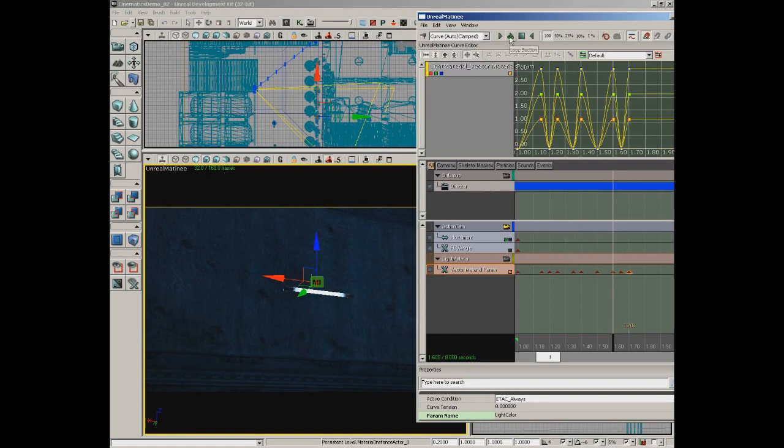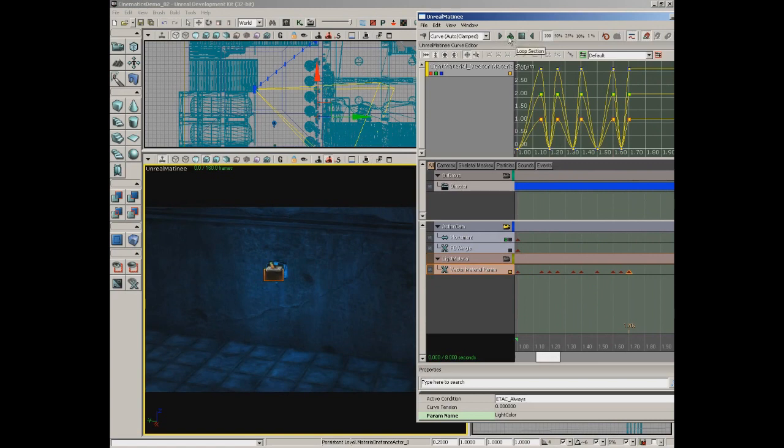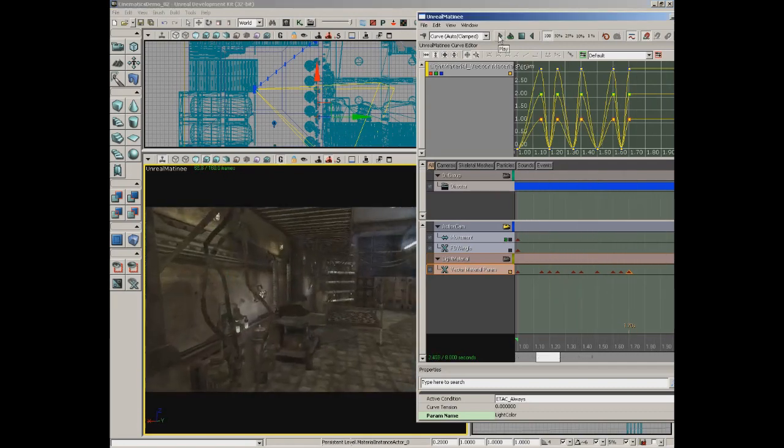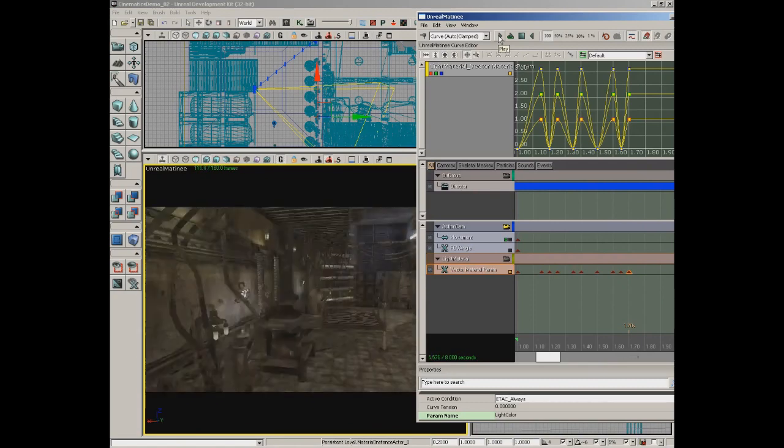Now let's just play back through this. So I'm just going to click the loop section button, and we just get a little bit of a flicker, and then the light stays on. So now let's hit stop twice to go all the way to the beginning, and I'm going to put this viewport in game mode, and let's just play through once. The light flickers on, and everything is good.